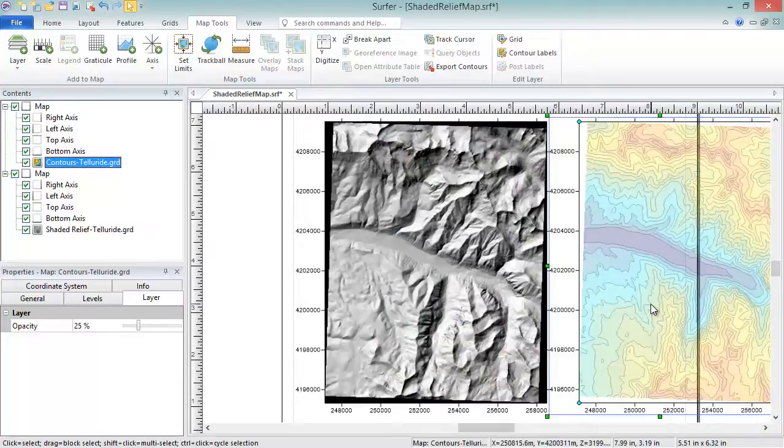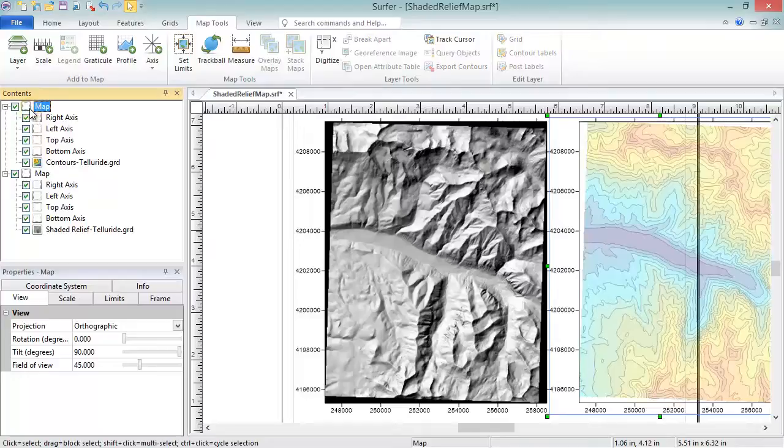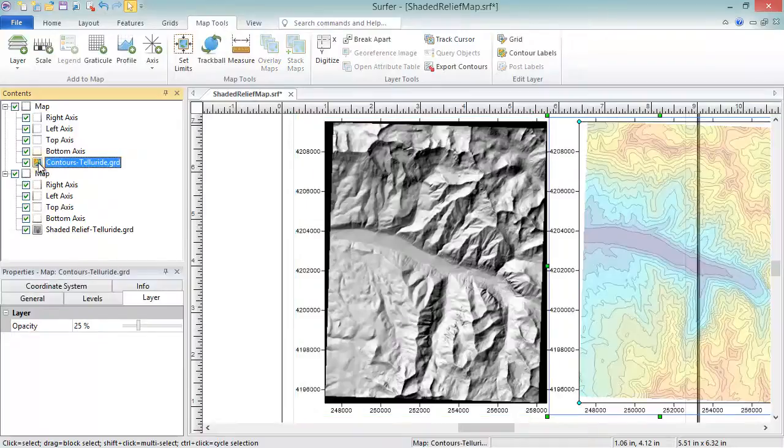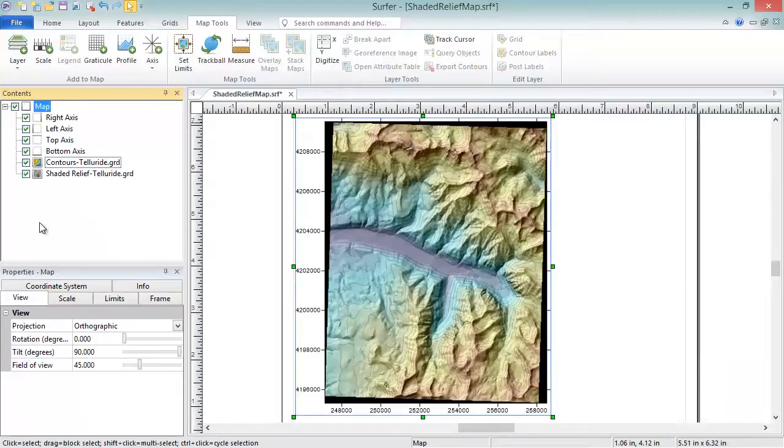If two maps exist in separate map frames, they can be combined into a single map frame by overlaying the map layers. For example, to overlay the contours and shaded relief layers again, we can either select the first map in the Contents window, hold the Control key on the keyboard, click on the second map, then click Map Tools, Overlay Maps, or select one layer in the Contents window, then click and drag it into the other map frame. The cursor will turn into a black arrow when we are over an appropriate location to drop the layer. The Contours layer is now, once again, part of the same map frame as the shaded relief layer.